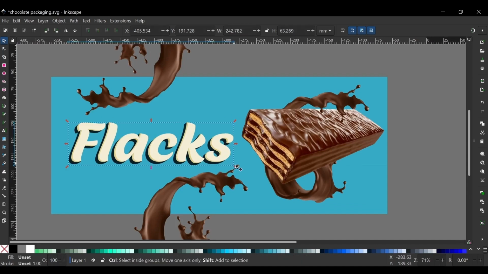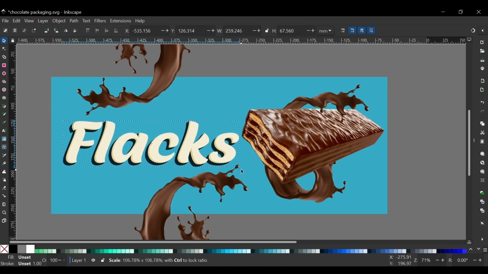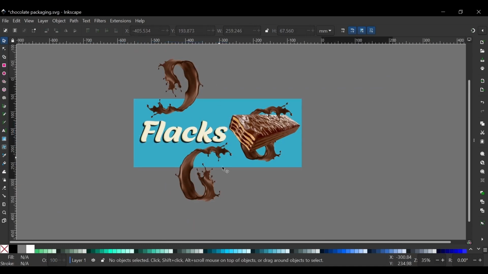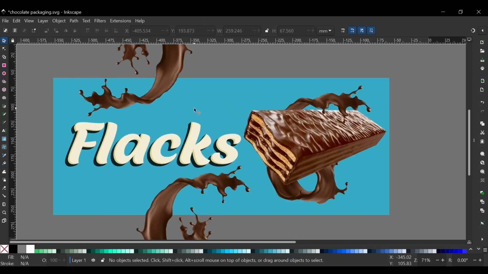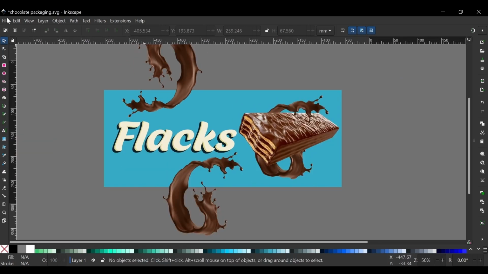Maybe I'll make the text object a tiny bit bigger, and that pretty much is the end of our flat design. Actually, one last thing. I'll press T to get the text tool.